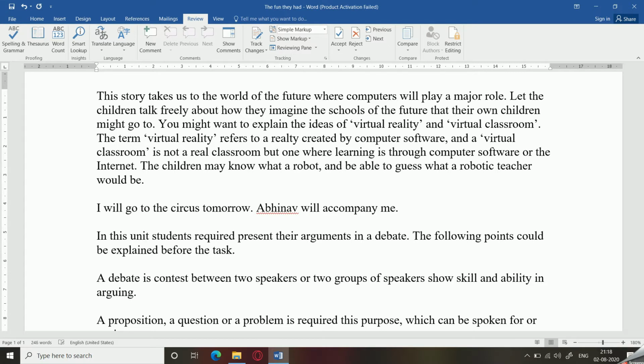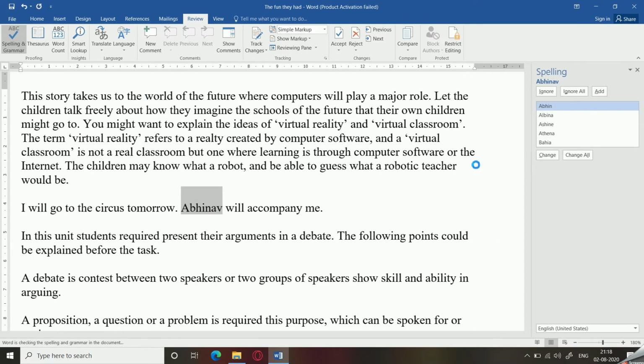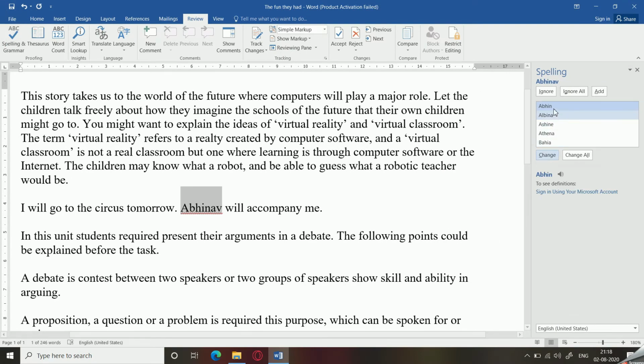So I have typed the name Abhinav over here. Obviously Abhinav is a proper noun which doesn't exist in the dictionary. If you click on spelling and grammar, you can see you are getting some options here, Athena, Eshine, but I don't need all these options because I know that the spelling is technically correct. So I'm going to add this to the dictionary.